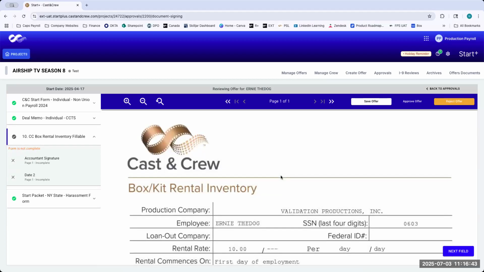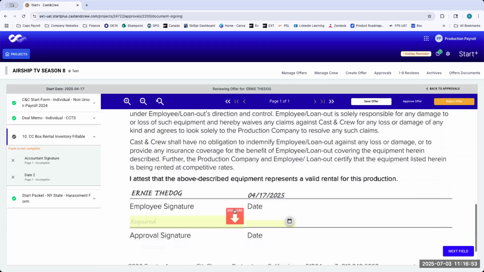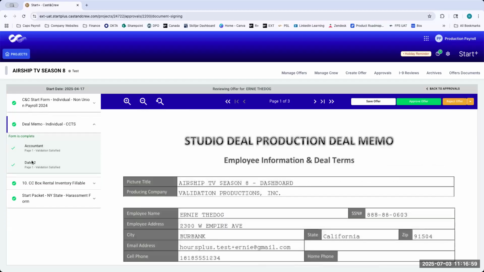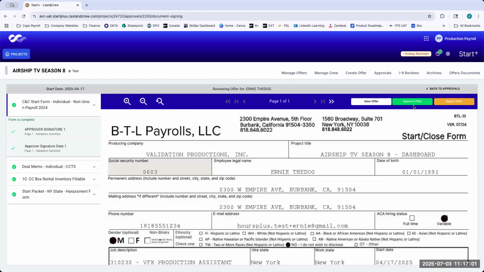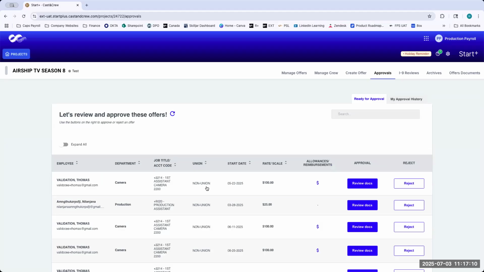So with Start Plus, especially with signing and approving deal memos, the thing that's going to take the longest is you reading the information on all the forms and verifying it's correct. The actual filling out, as you can see, is very easy and quick. There we go. Everything here is green check mark all up the board, and then approve offer button has lit up. So we are good to approve that offer. And it is out of our list.